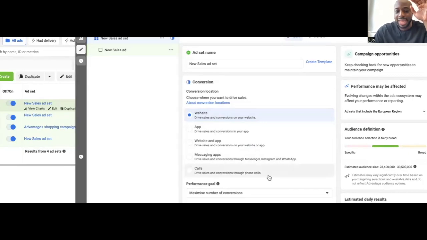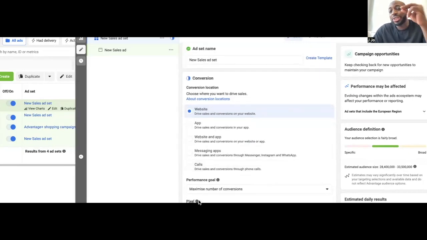And then after you've done that, you're just going to go down and you're going to go to the pixel section, and then you're going to select your pixel. You want to make sure that your pixel is attached to your website for this to work pretty well. Then as that's done, all you got to do is scroll down.